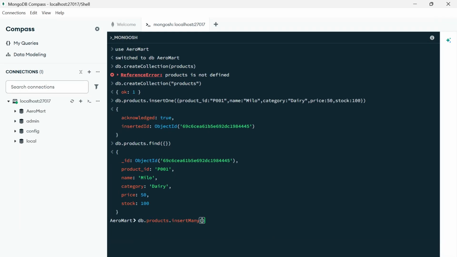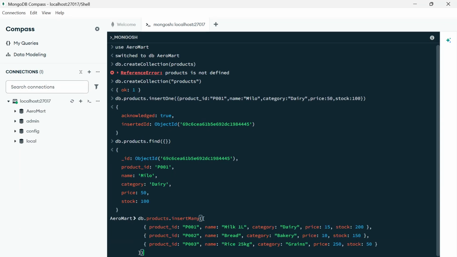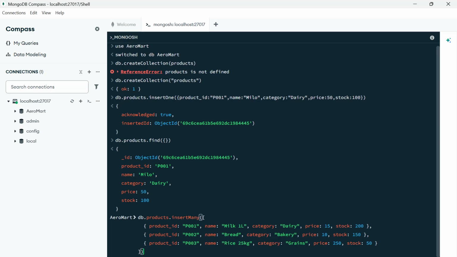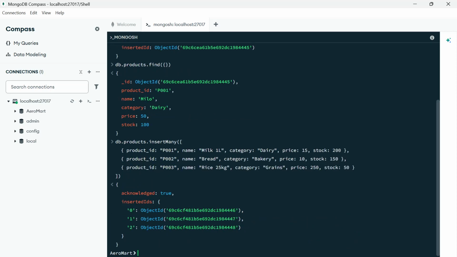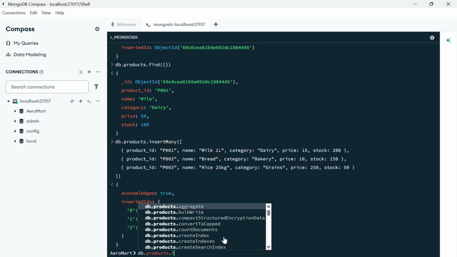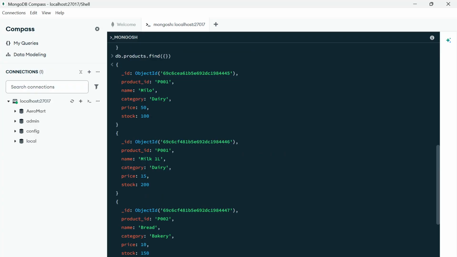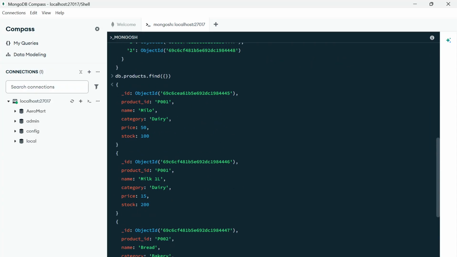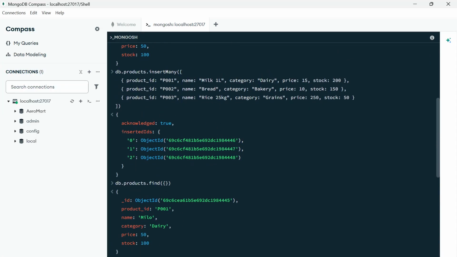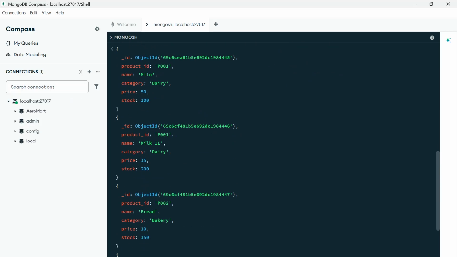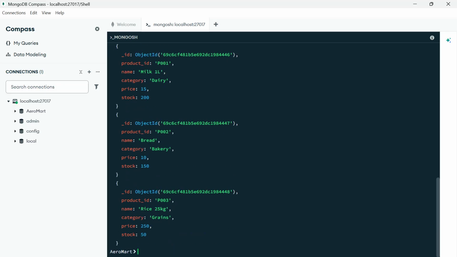So let me go to the side. Paste it, and now you run it. When you're done, you check what has been inserted. So products dot find, and then you run, and you can see that everything has been inserted. But if you notice, I made a mistake here. I inserted one item which had an ID of one, and another also has the same ID of one. Let's just keep it that way.